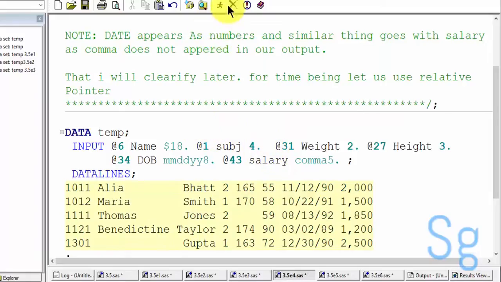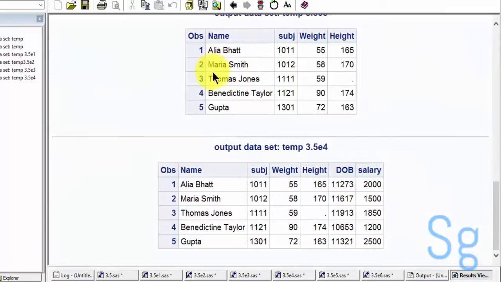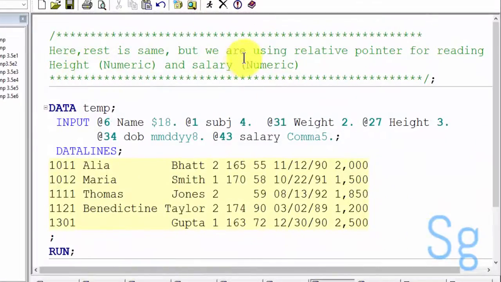Let me run this program, and here you can notice date of birth is represented by some numbers, and similarly in our salary we are not getting commas. Now let us run this program using a relative pointer for reading date and salary.